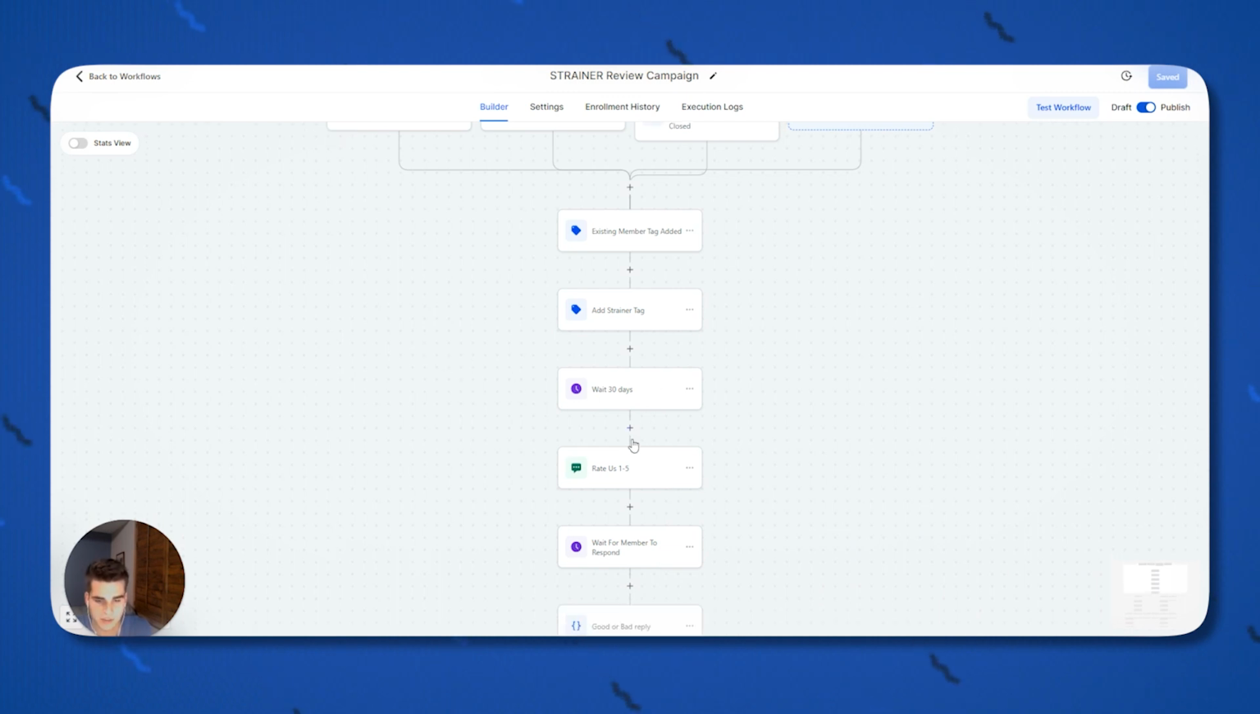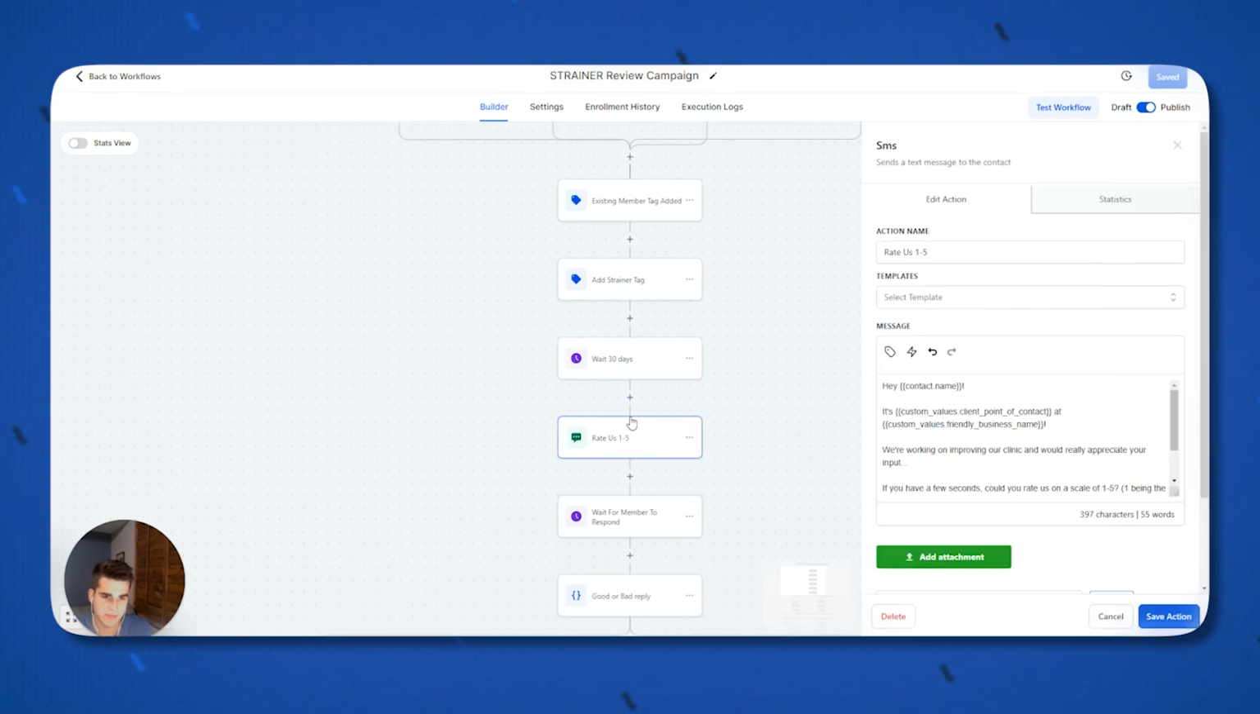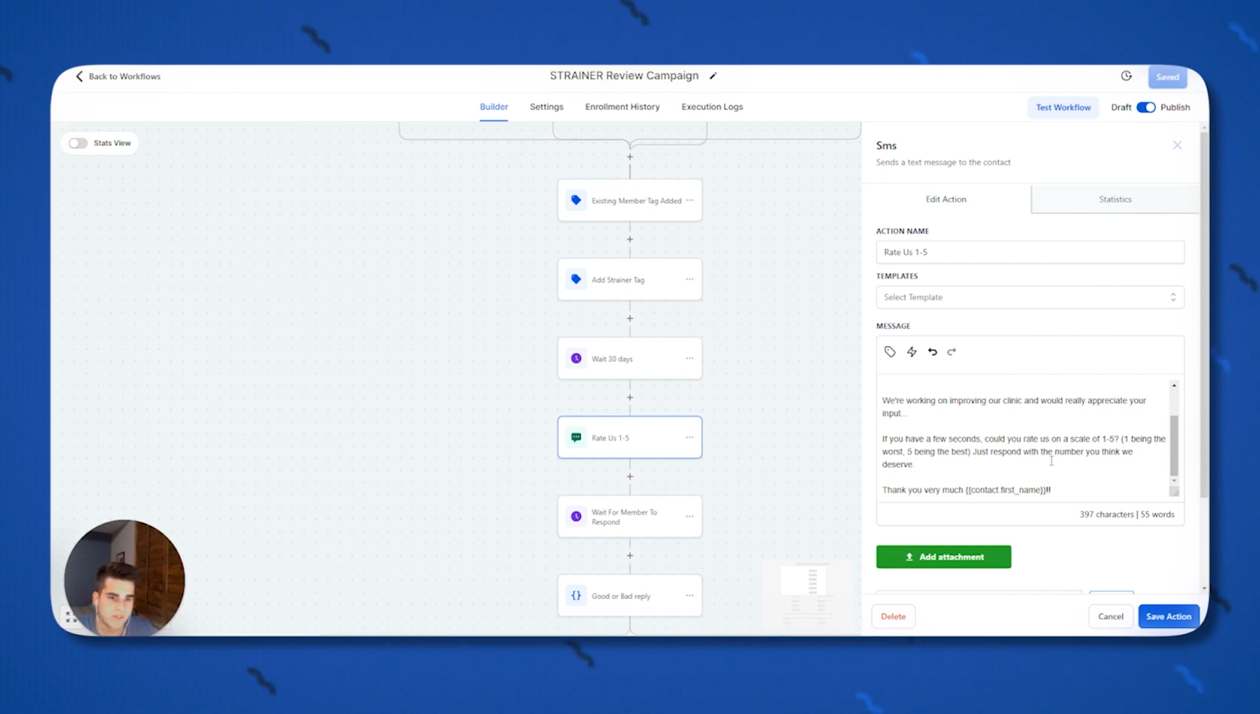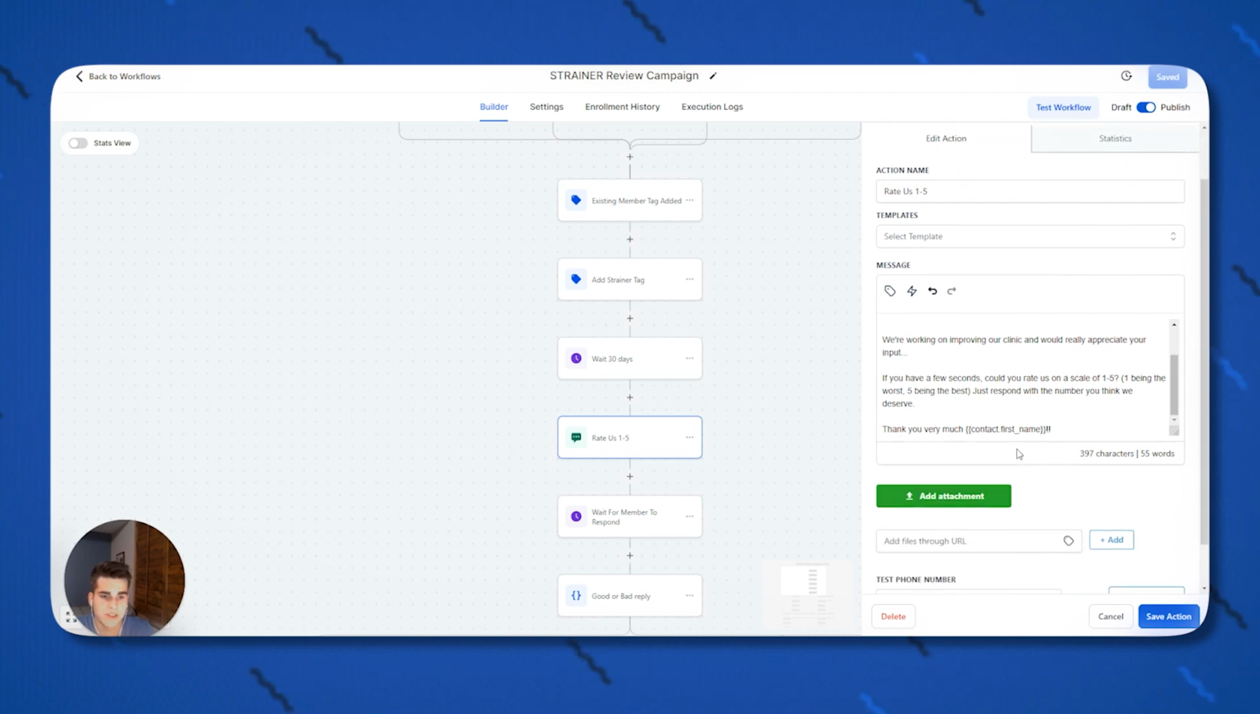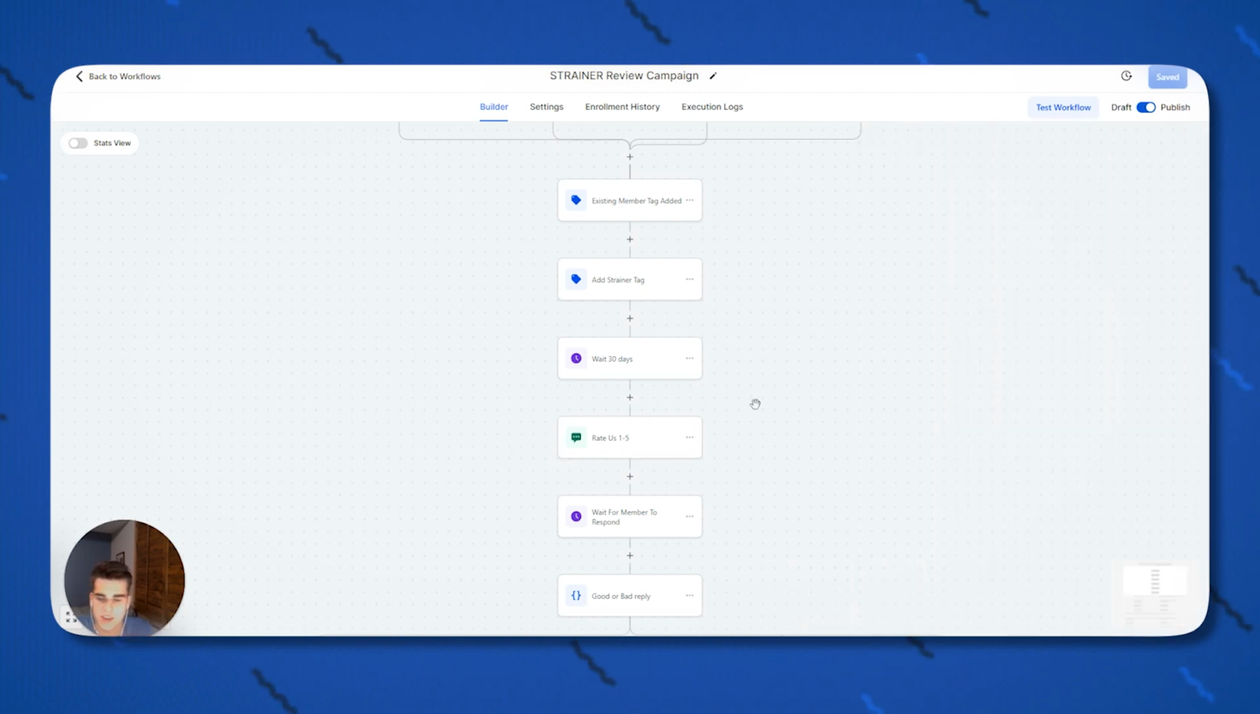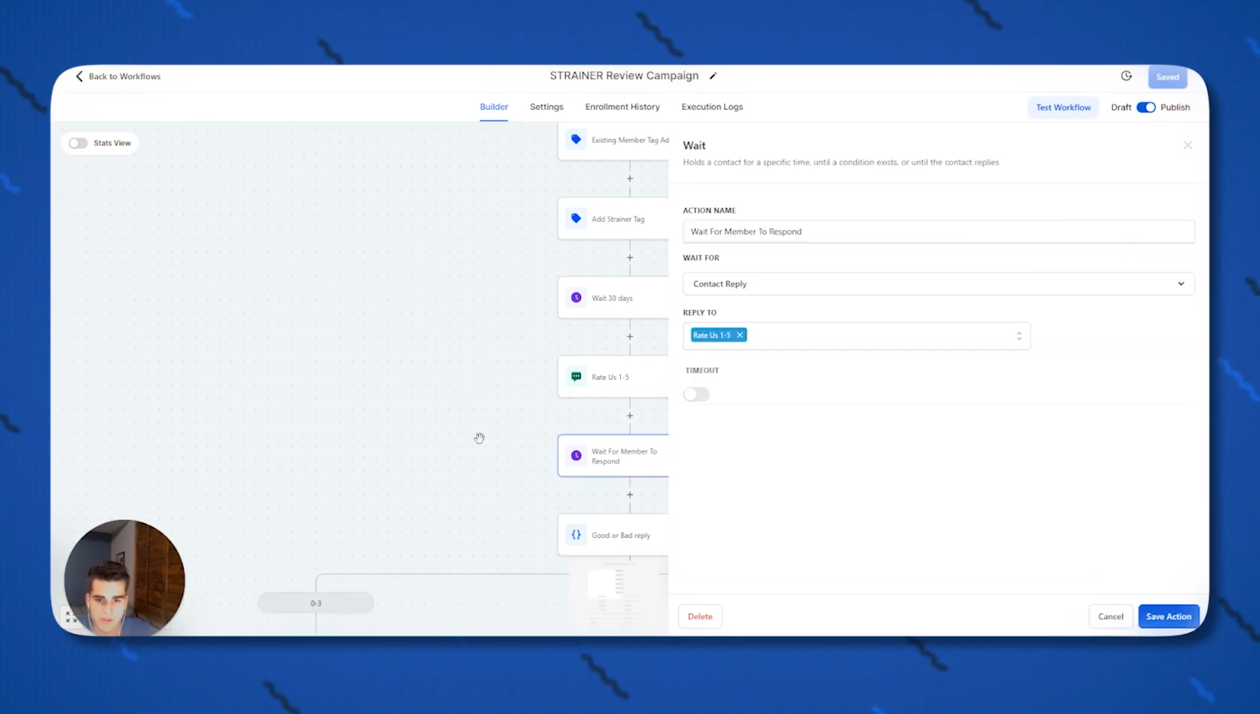Then after 30 days, you'll send them an SMS message, and it'll just be: hey, contact name, it's blank with the clinic and we're working on improving our clinic. Would really appreciate your input. If you have a few seconds, could you rate us 1 to 5, 1 being the worst, 5 being the best? Just respond with the number you think we deserve. Thank you very much. That's all you gotta do. And then you wait for the member to respond.